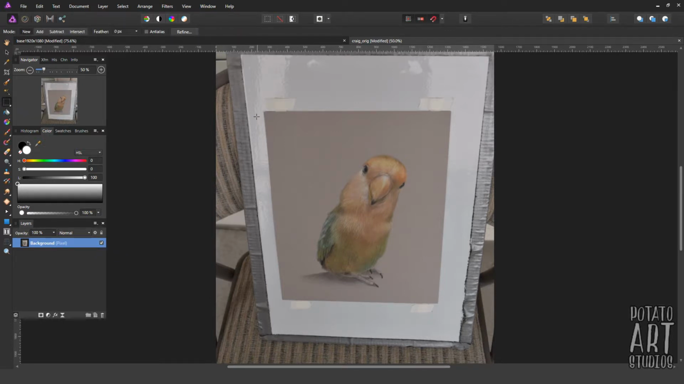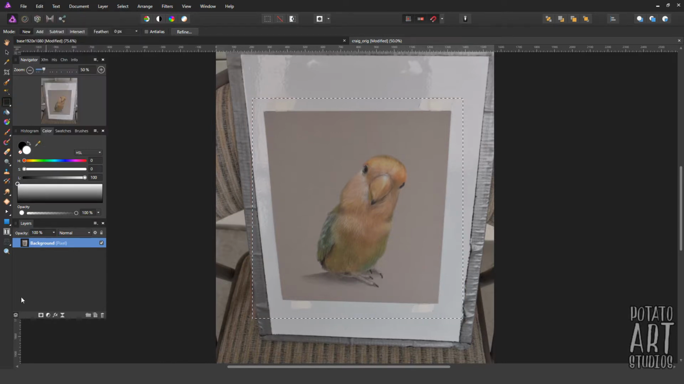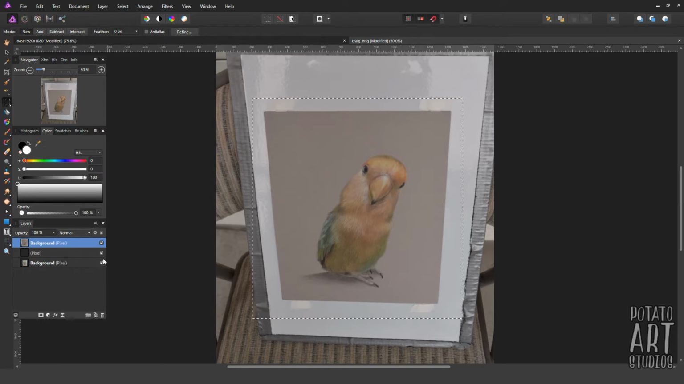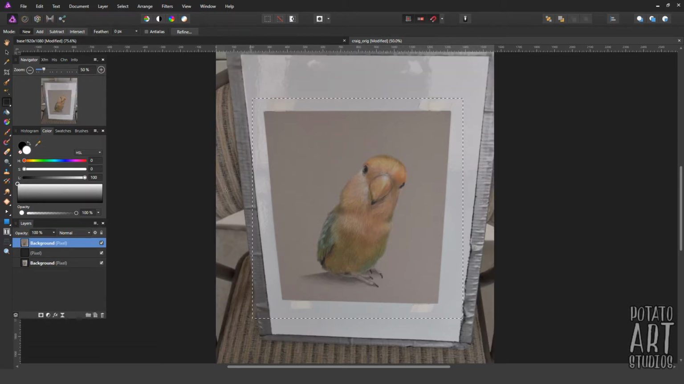To make my job a little bit easier, I'm just going to minimize the amount of area that I'm manipulating. So I'm just going to use the rectangular marquee tool and just select the drawing plus a little bit of the area around it. So I'll just copy, make a new layer, and paste. You can see if I hide the original photo that I've only selected part of the drawing plus a little bit of the board. We are going to deselect it.